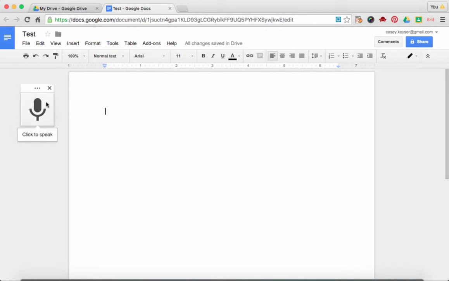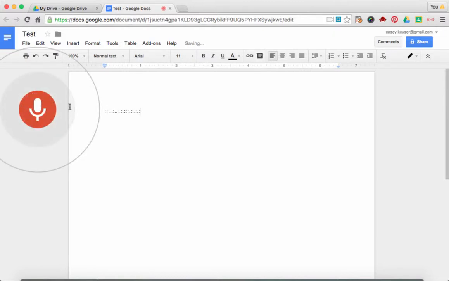A box will pop up. When you are ready to speak, you're going to click the box and you're going to have to allow for your microphone to work. Then, as you begin to speak, hands-free, the computer will type for you.